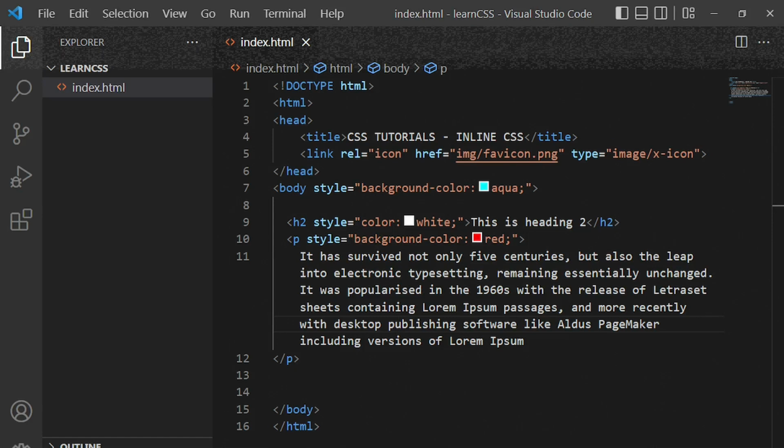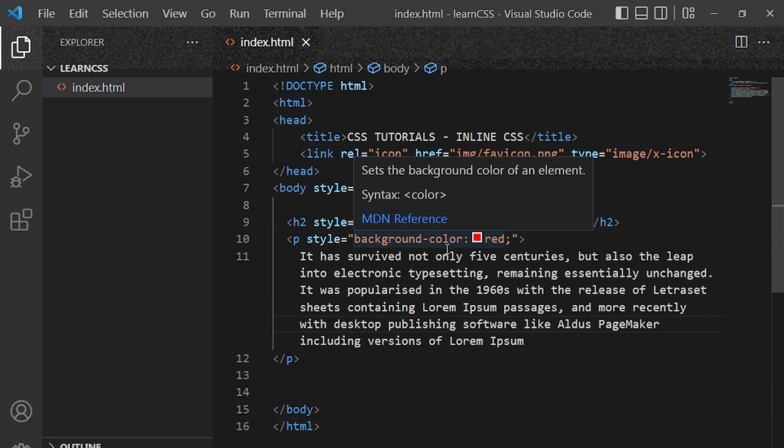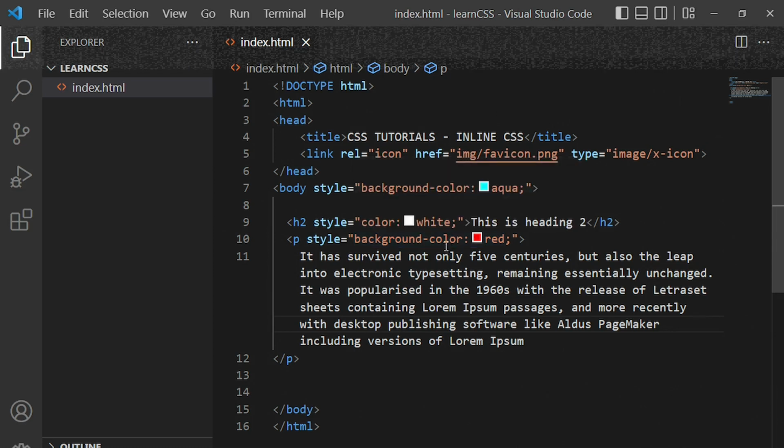Colors are not the only way to style a text. We can also change the alignment of our text. We can align it center, left, or right. With inline CSS, we're able to specify the alignment of our text.